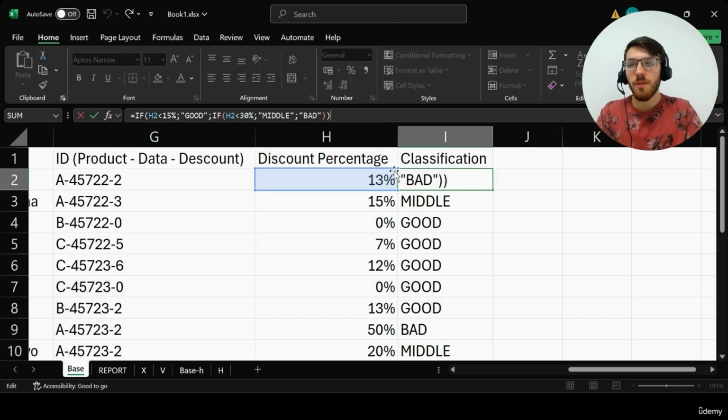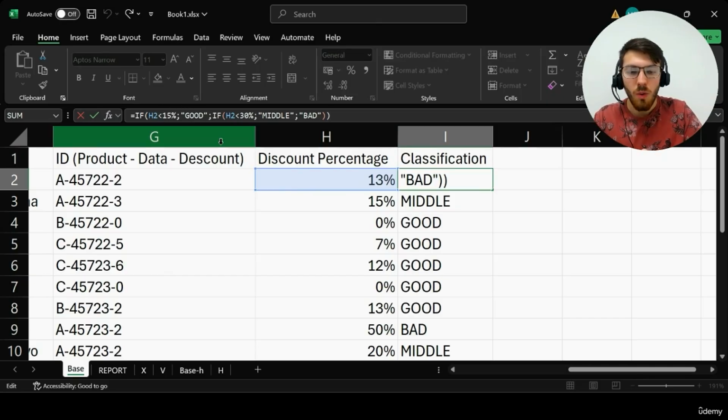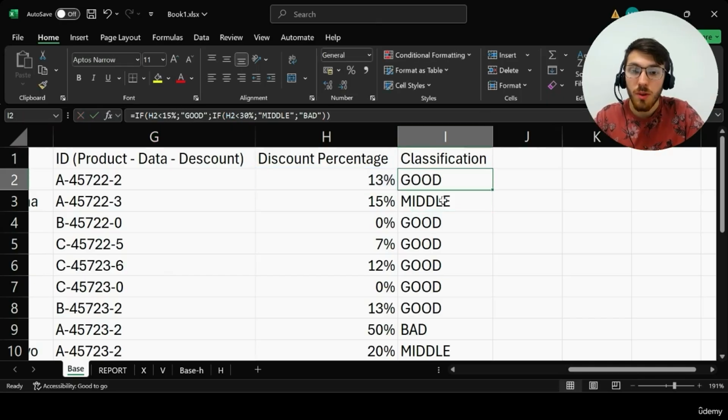This is the same thing. If H2, that is our discount percentage, is lower than 15%, all right? If that, it's going to be good. What is our classification? Good. So, the discount percentage is less than 15%, it is. So, it comes here. Very well. You understand how we got this good classification.